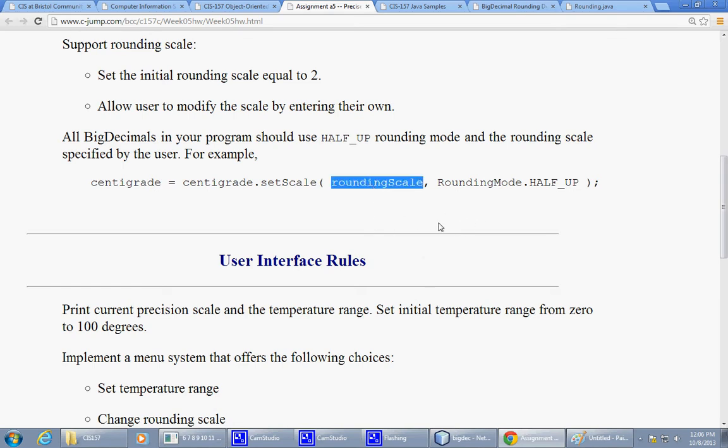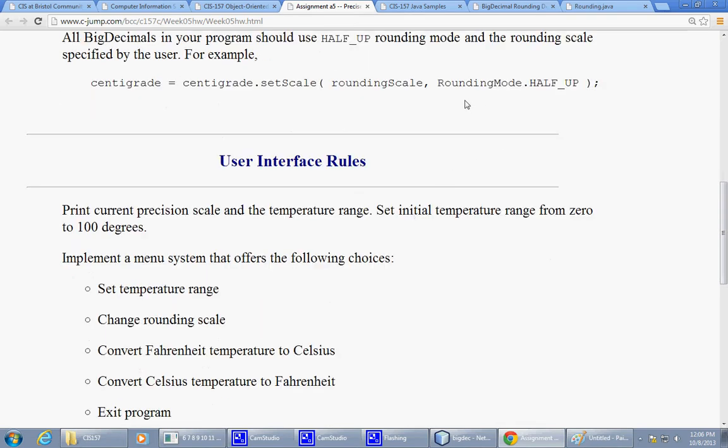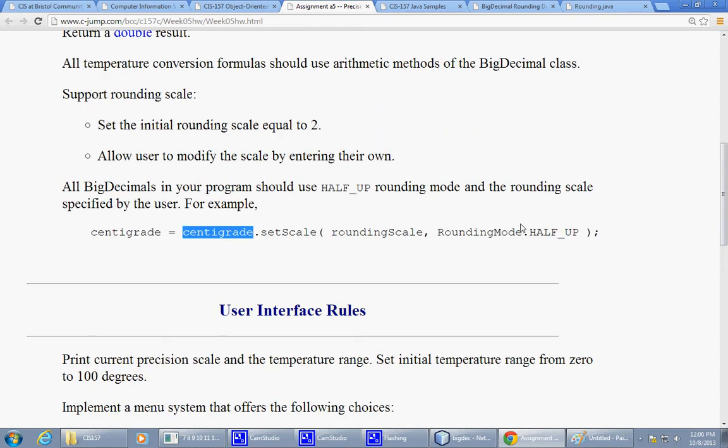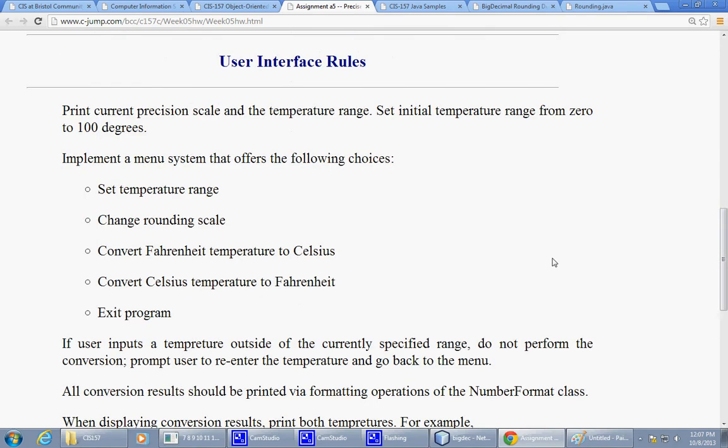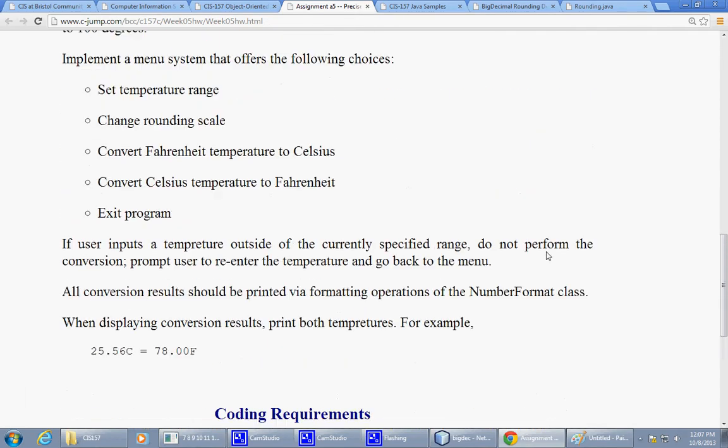so make sure that the rounding scale is a parameter configurable by the user. And then all the time just use this particular rounding mode. And of course, when we create those variables, they have to be big decimal numbers. By the way, it's your responsibility to go to an online source and find a formula for this type of conversion. I don't think I'm specifying a formula in this particular handout.